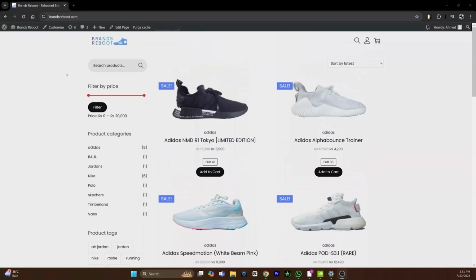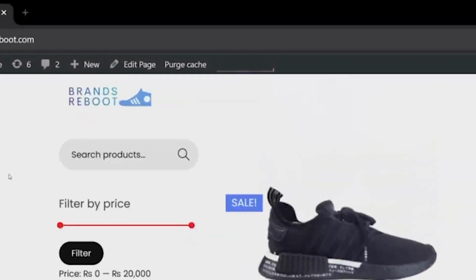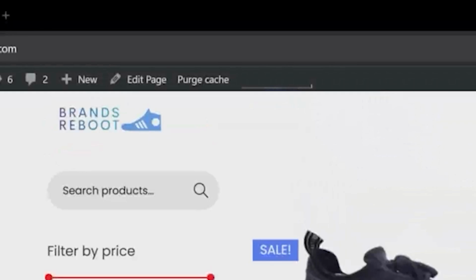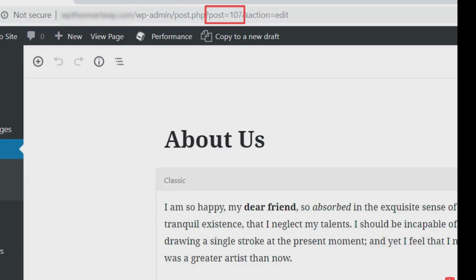Once you have finished signing in, click on the edit page section at the top. After that, you will see your URL section, and if you see post equals some number, that specific number is the page ID or the post ID of that specific page.